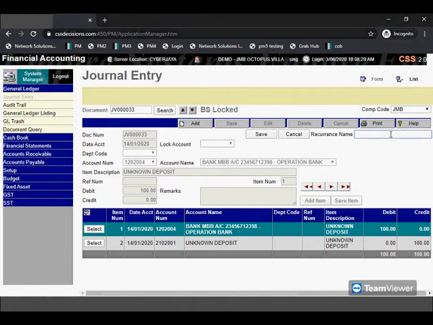So the recurrence name. Of course I need to key in the name. This is unknown deposit. Maybe I'll put more detail, unknown deposit, MBB, MBB operation bank. Not enough. Never mind, operate. Okay, that's it, and save.